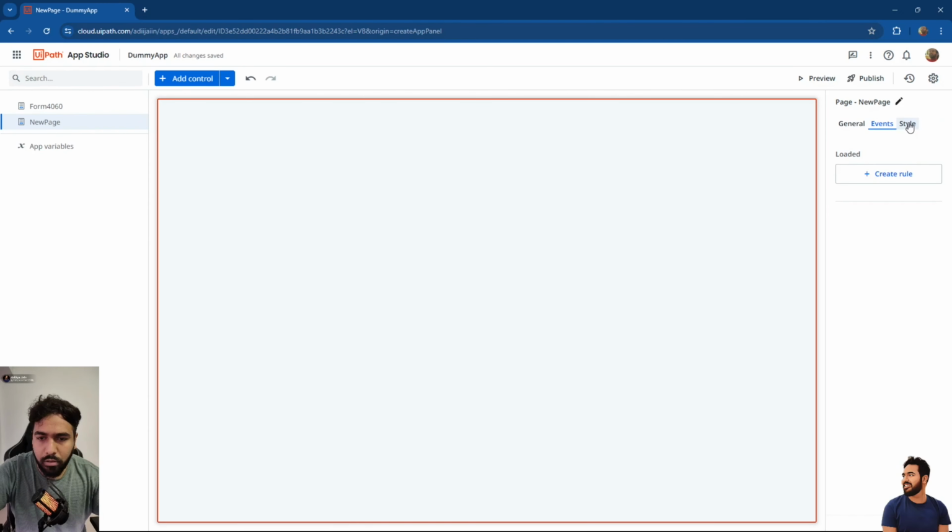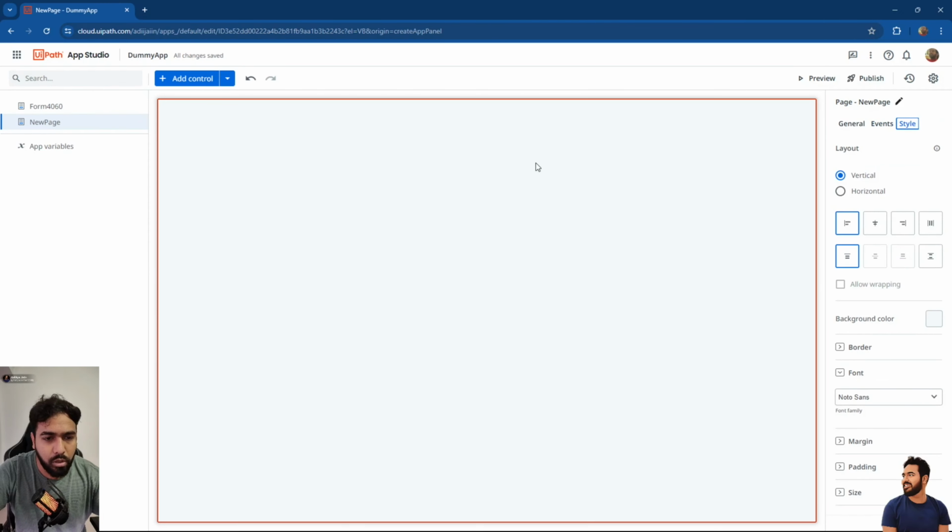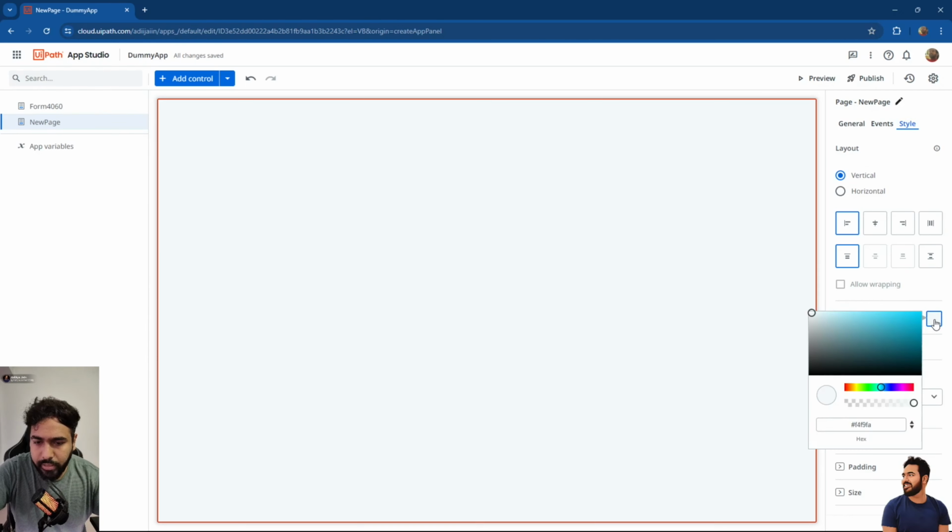Lastly, style. Let's say I want this page to look somewhat different. I don't like this lightish blue color over here. What I'll do is select this and set it to white.